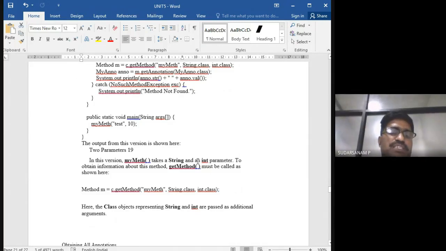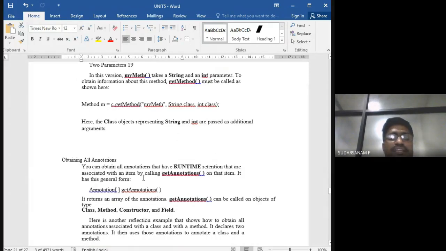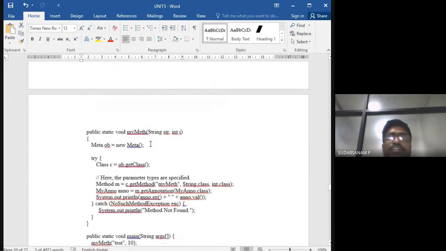To obtain the information about this method, the get method must be called as shown here: method on c.getMethod, my method, taking String.class and int.class. Here the class represents the string and int, the additional arguments. This is the way the programs work. Two different ways can be written; any one program you have to read. Like this, many examples are available. These are the two things we need to remember.